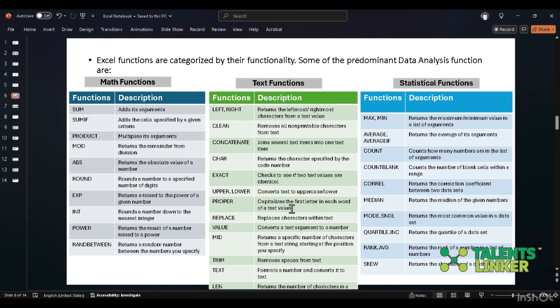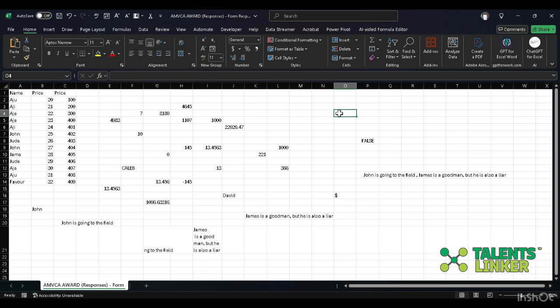So we have the upper and lower. Upper and lower convert text to uppercase or lowercase. So let's check for that. Let's do the uppercase and the lowercase. So first, let's change John here to uppercase. So we say upper, to which text am I changing? John. Then I'll close the bracket, then John will be upper.